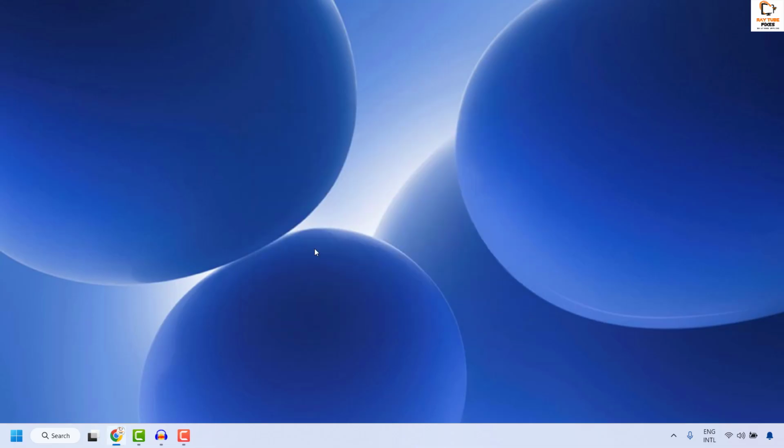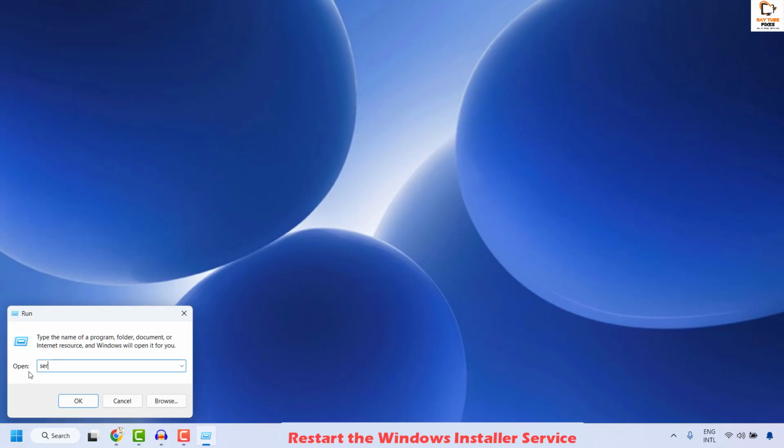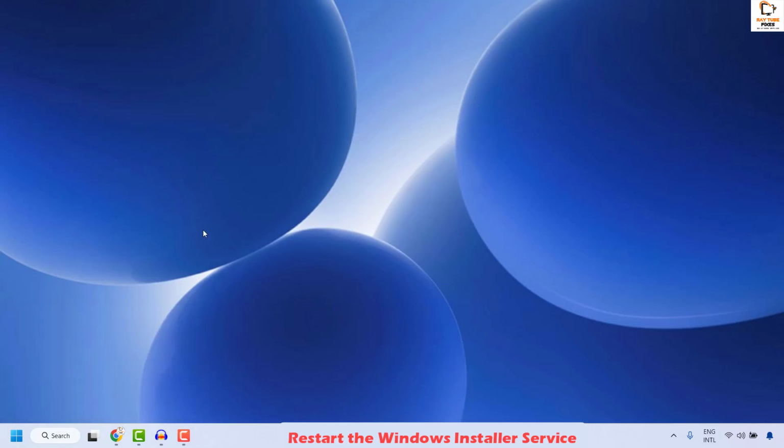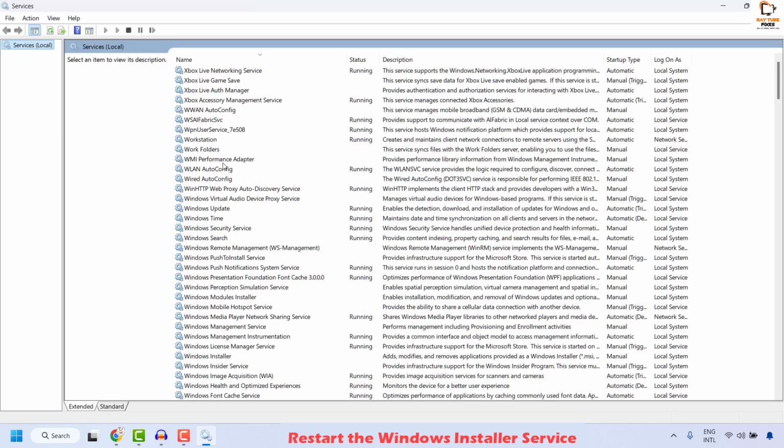For those whose issue is not resolved, the second step to resolve this issue is to restart the Windows installer services. Right click on the start button and then click on run, and in the run window type services.msc and then click on OK. This should open the services window.